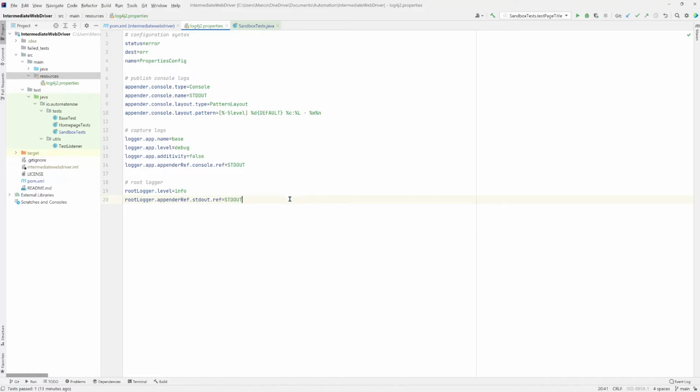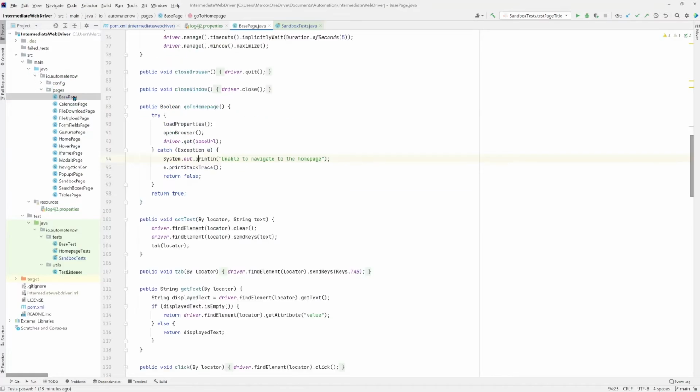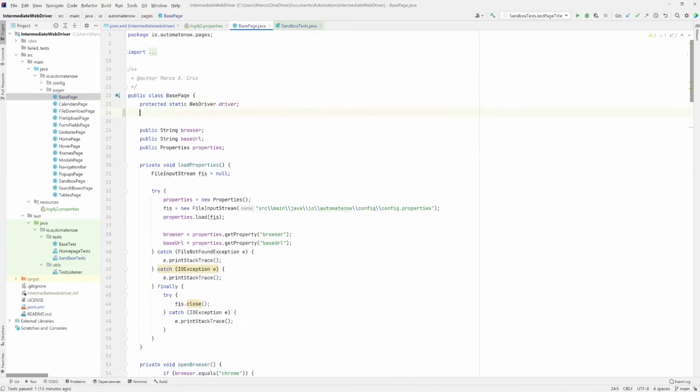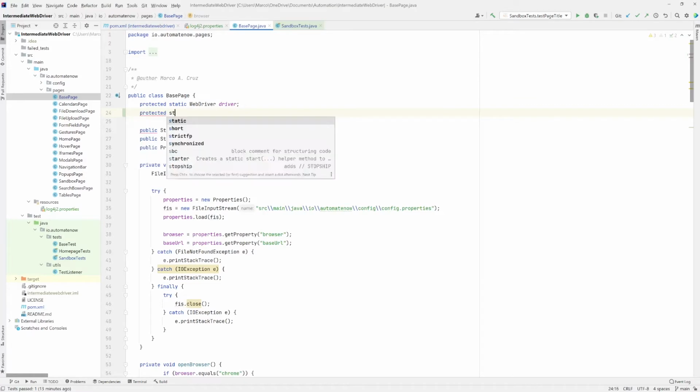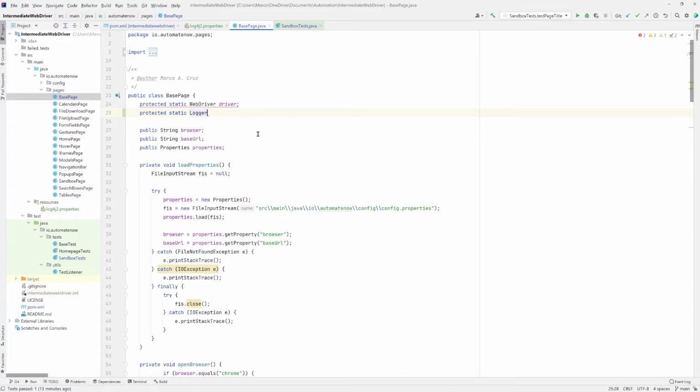Next, we need to create a logger instance. For that, we're going to head over to the base page class over here. And then we're going to scroll to the top, and right under WebDriver, we're going to add a new one here. We're going to say protected static Logger. When you select this one, make sure that you're selecting it from this package here, org.apache.logging.log4j. And then we're going to call this just log. And here we're going to say LogManager.